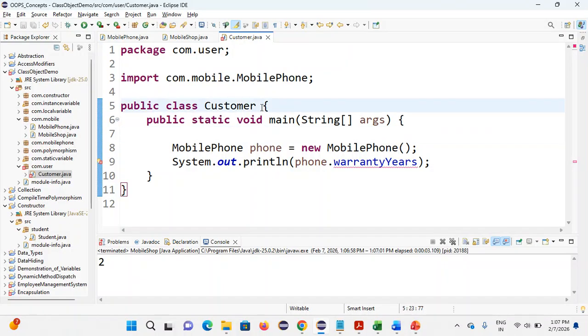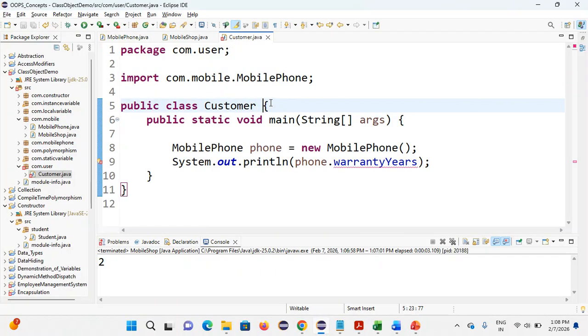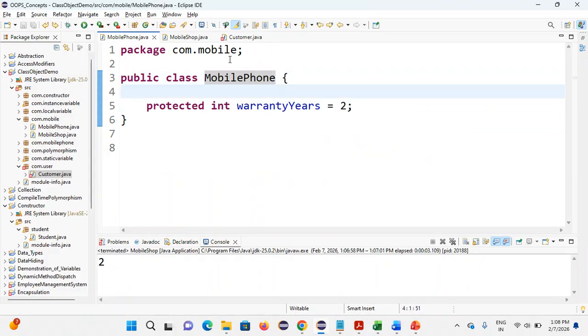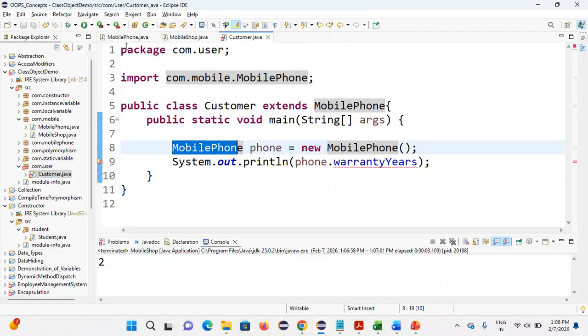Okay, so to access this mobile phone's properties, if I'm giving protected, I should use the keyword extends. What's the class name? Mobile phone. Extends mobile phone. Now this error will be resolved. See here, customer is there. Okay, next, why are you still getting the error? Still it is not visible, they are telling. The reason, see here, this time we are still using the mobile phone class, but this time what you're doing is extending.